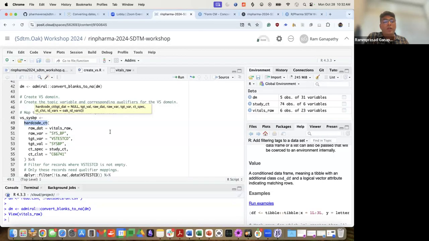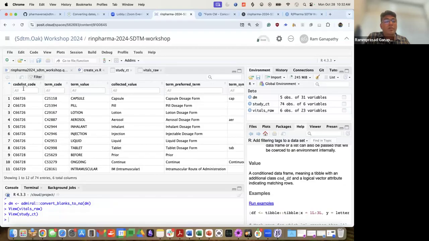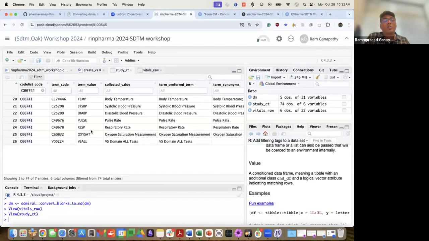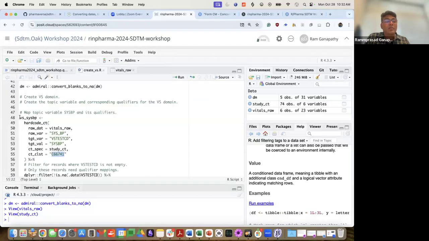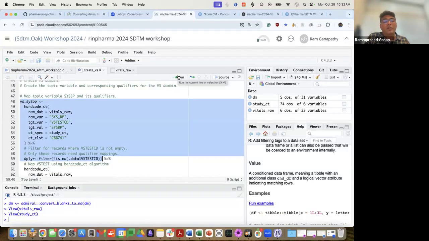If I open my object here and filter for C66741, I have SYSBP here that can be represented in multiple ways, but we are hardcoding that directly to SYSBP. All right, so let me start here, and then probably I'll run the first 2 lines. I do it like this. So technically I am filtering out all the records that we don't need.